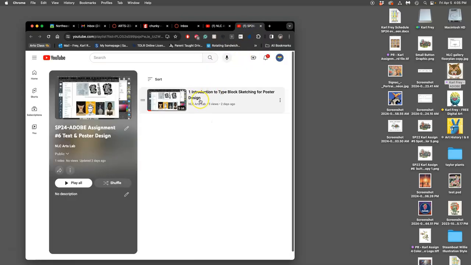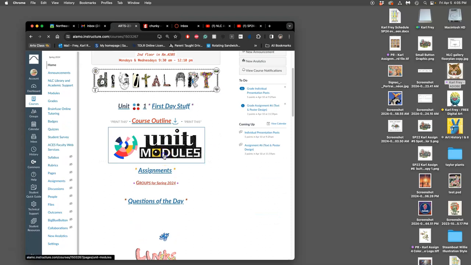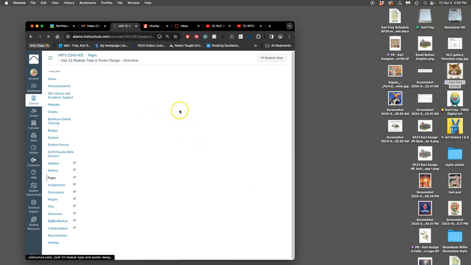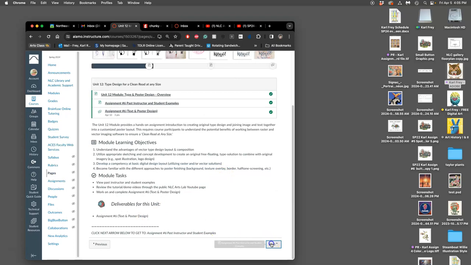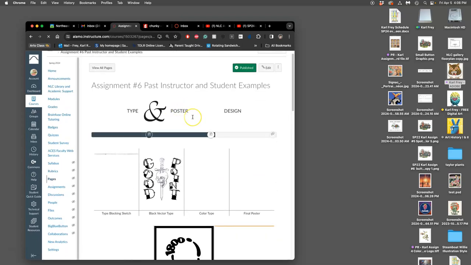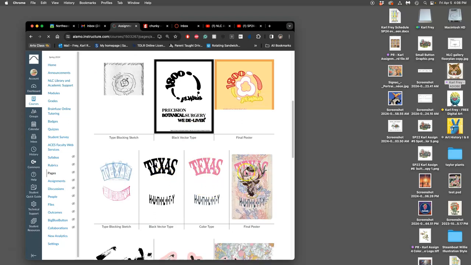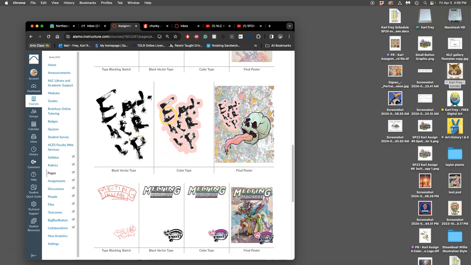So in that video, I just gave you a quick introduction to it. It's worth doing that again. You can go under unit modules and you'll find it under unit 12. This is type design and poster layout. And the three things we're going to be needing to submit for this project to meet all of the deliverables, learning objectives, is a black type design, a color type design, and a finished poster, which uses that type design with our spot illustration on a background that we choose. All right, black and white, color, with our spot illustration on a background to make a poster design.